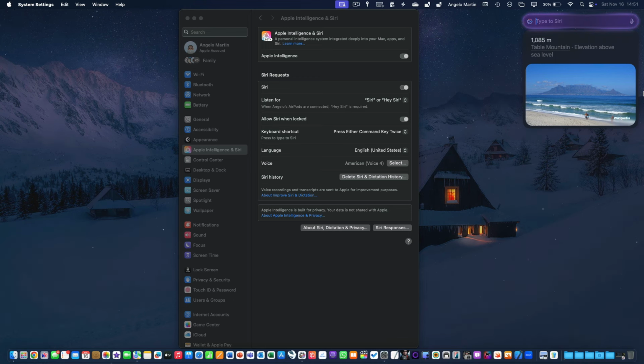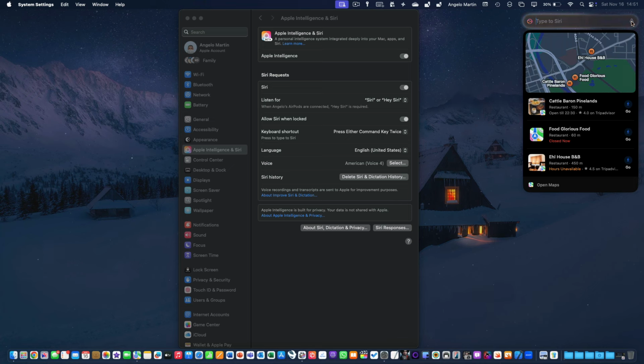But I can even push it a bit further. Are there any restaurants on Table Mountain? Which one? And there we go. And it even expands it even further.